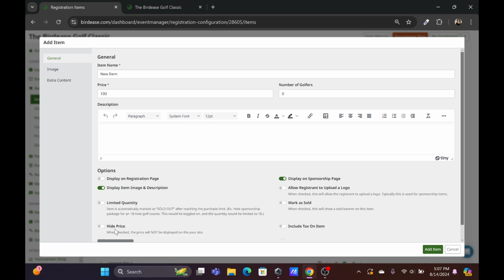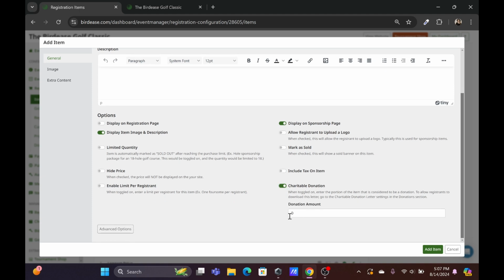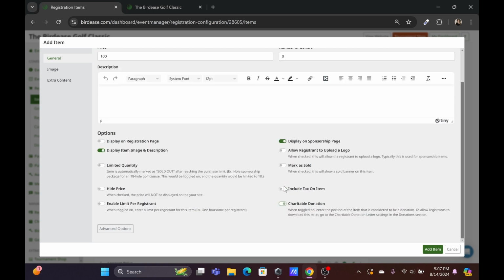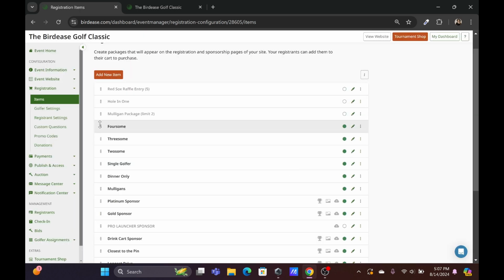In advanced options, you'll see even more toggles. You'll see an option to hide a price, to include tax, enable a limit per registrant, which will limit the amount of purchases per cart on this item, and an option to mark this item as a charitable donation, where you can also specify the amount of the purchase that is considered a charitable contribution. You're welcome to drag and drop items into place, and this will reflect accordingly on your website.